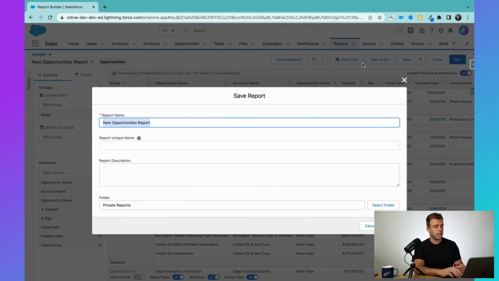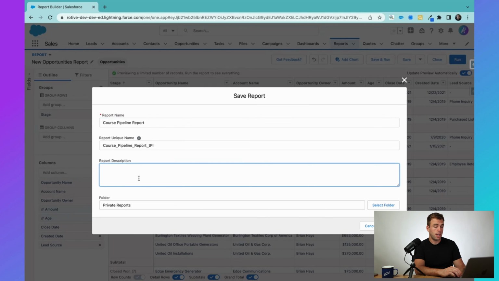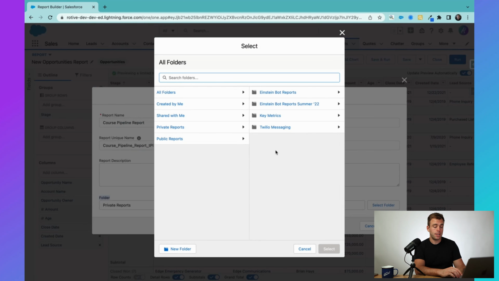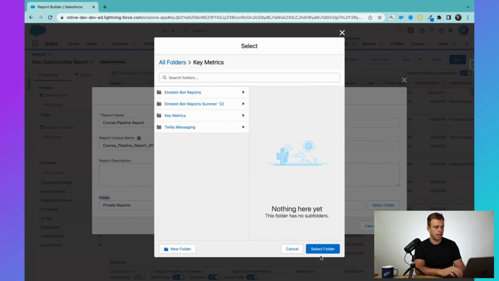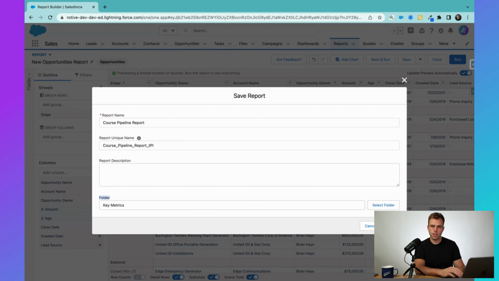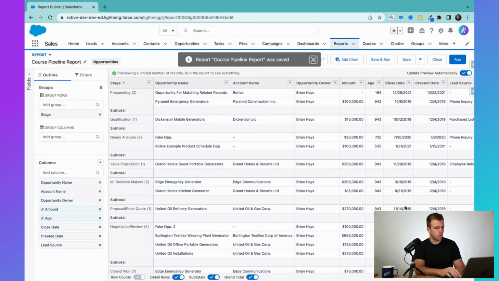When you click the save button, it's going to prompt you to give this report a name and put it in a folder. I'm going to call this course pipeline report, but you can call it anything you'd like. You could give a description if you choose, and then select that folder. Remember, if you put it in a folder, other people need to have access to that folder in order to see the report. So I'm going to put it in my key metrics folder, which is public within our org. Once you hit save, we can then continue editing.